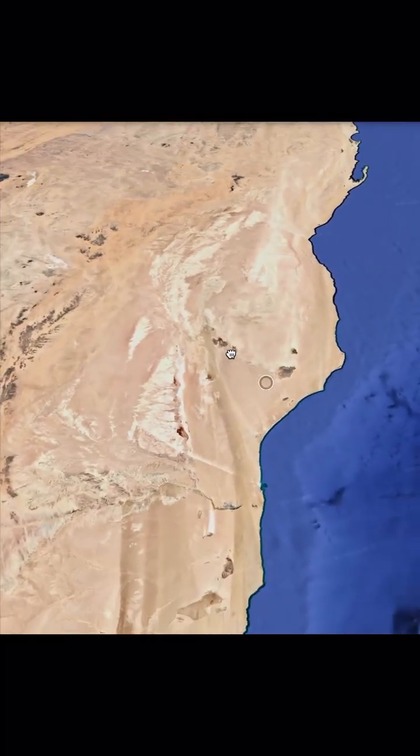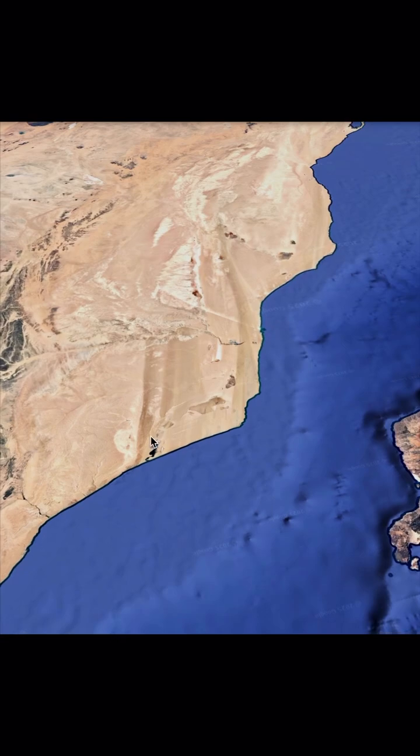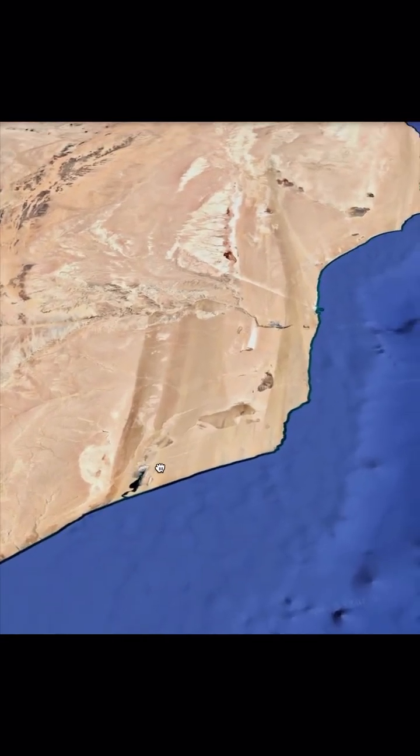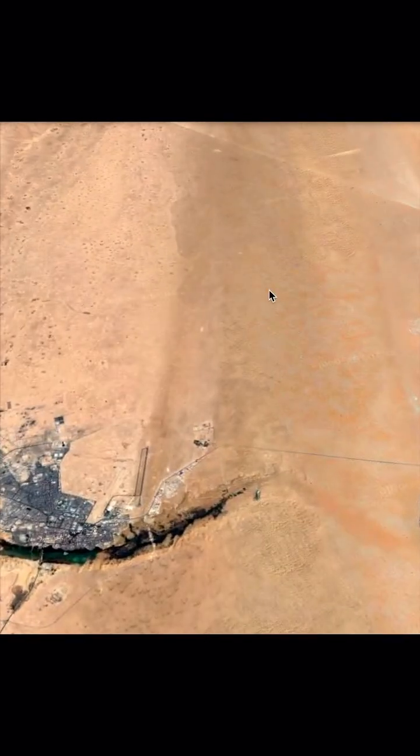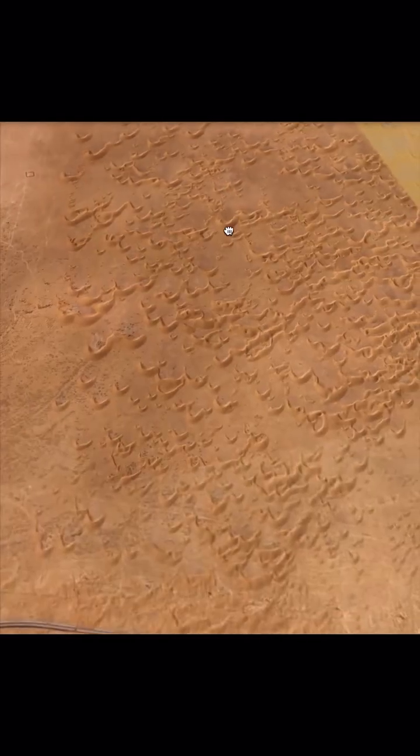And so when we zoom out here, this huge sand pattern was also made by an ocean current. And if you zoom into this sand pattern, the whole thing's covered in streamlined ripples.